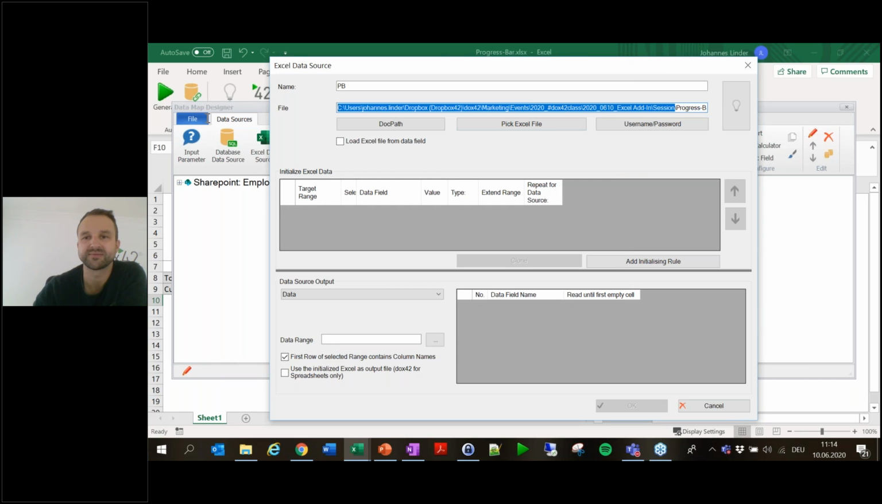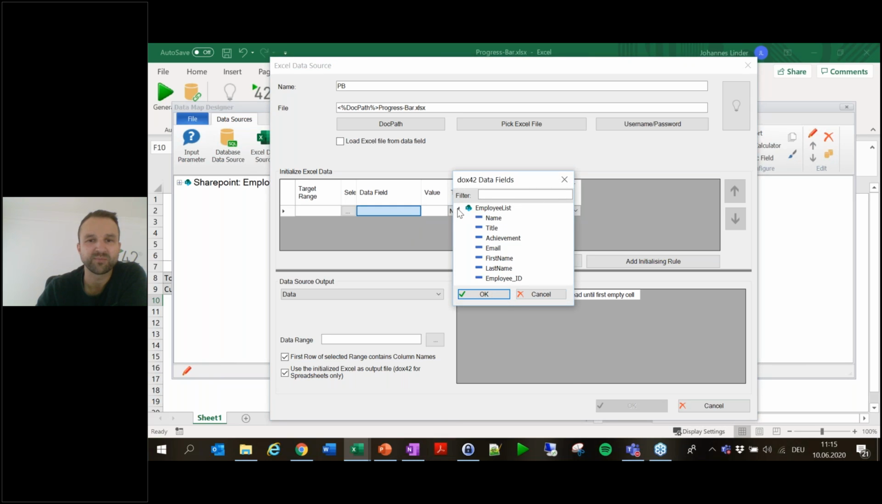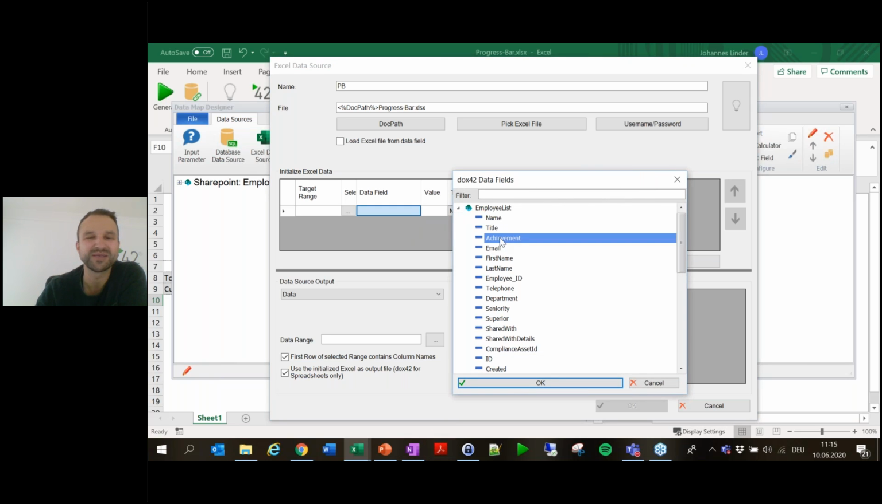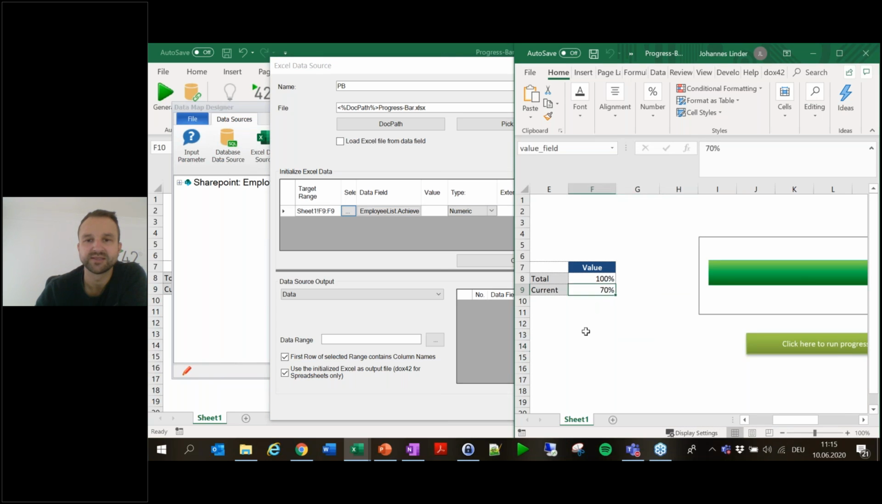We will also make it dynamic with the doc path. Then we will also use it as an Excel output file, and in this case just add one initializing rule. We could of course do the same thing again, in this case not as a column, but we have the first name, the last name, like an A2, A3, and so forth. That's something I imagine you can already do based on the first scenario we did. In this case, we want to take the achievement only, and we will write it into the current value. So F9, that's fine.